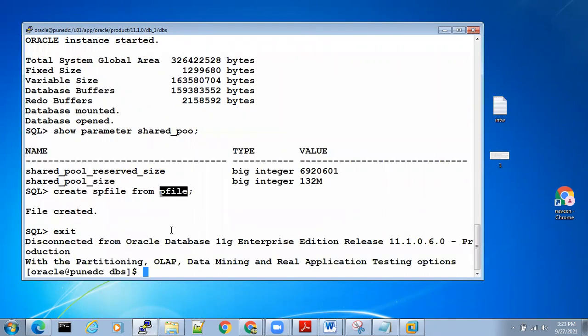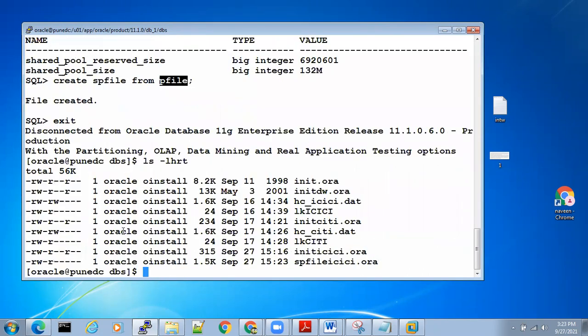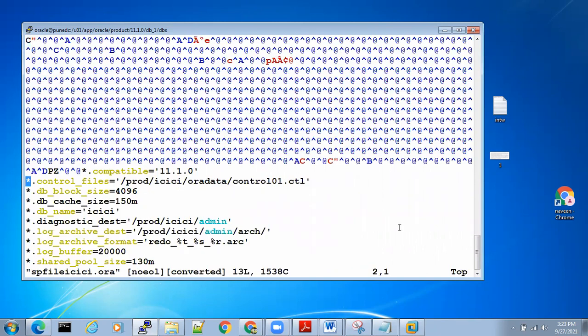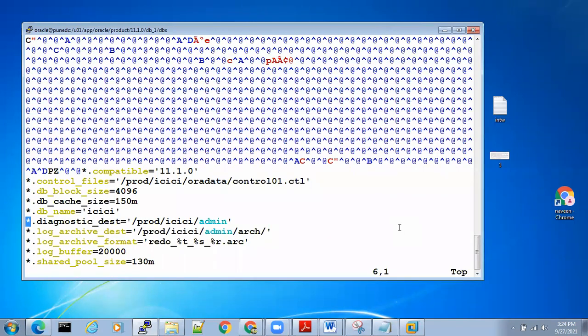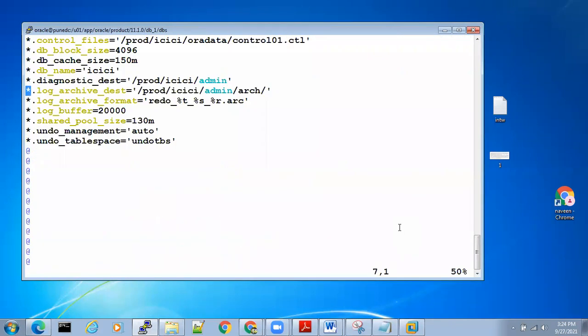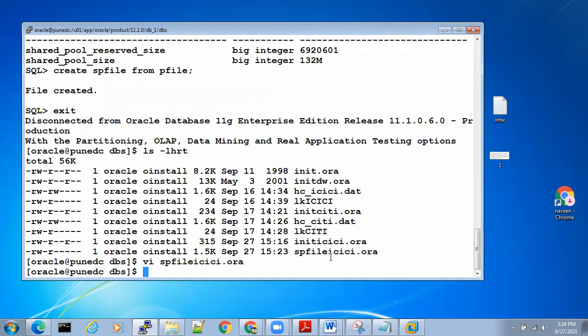So let's go to that location. Oracle Home, DBS. You see, SP file is created now. This is SP file. I'll show you how SP file looks. This is how SP file looks, with all these parameters and all.